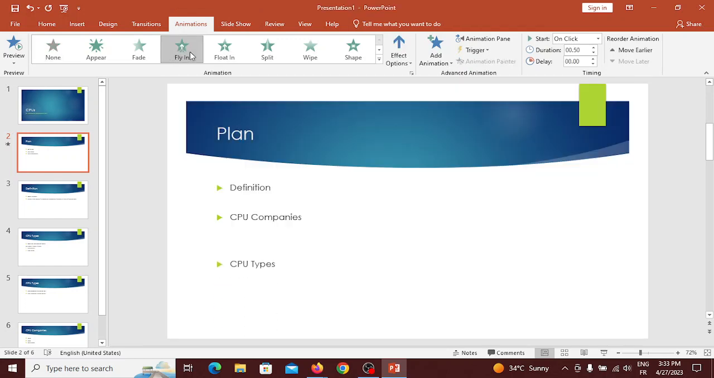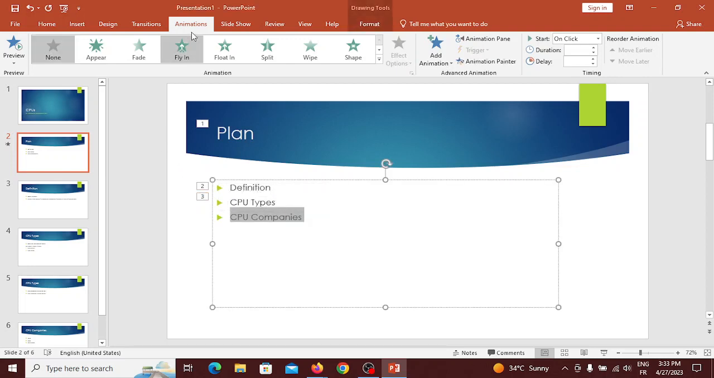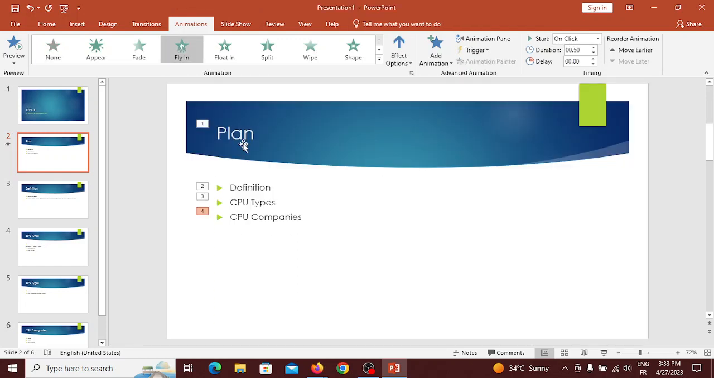Fly in, let's use the same type of animation. Now we click this here and click on fly in as well. Now it should work. Okay, let's go back to our first screen mode.